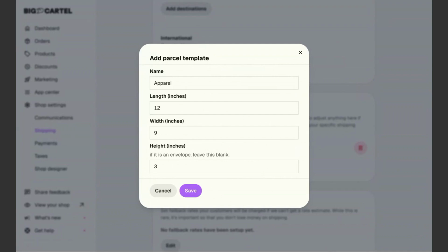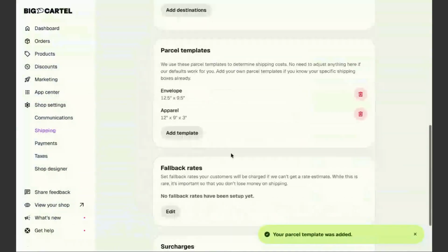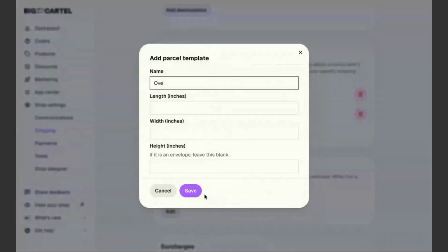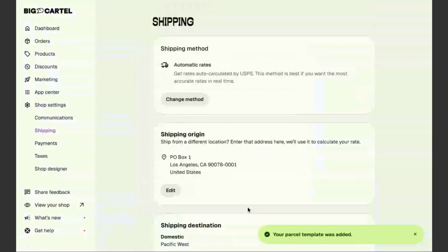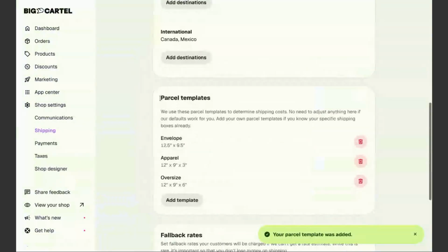Box size in there. And once we save it, we can see there it is. Now it's titled apparel. And I'm going to create another template called oversized. We're going to use that for big sweatshirts and a combination of other stuff like sweatshirts and t-shirts, or sweatshirts and tote bags. We'll save that. All right, here we go. We've got my envelope for items that I can fold flat, like aprons and tote bags, and then my 2 boxes for t-shirts and sweatshirts and a combination of the 2.